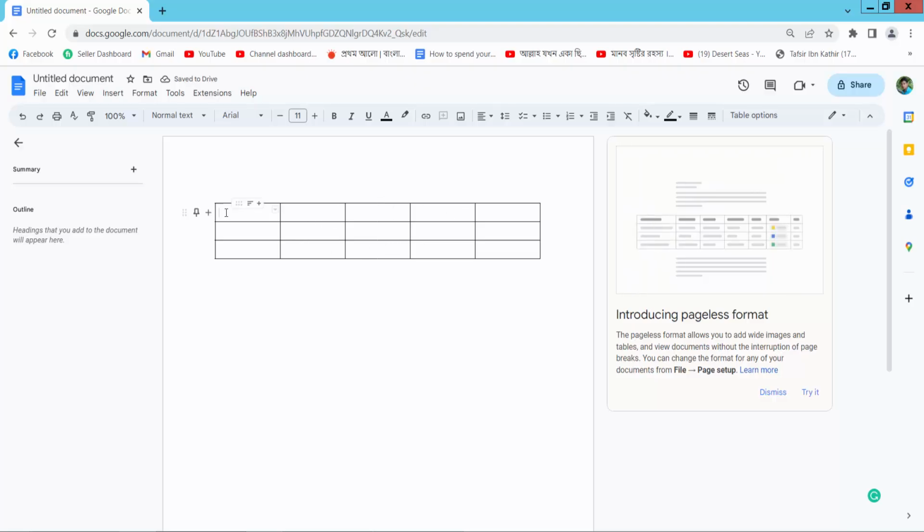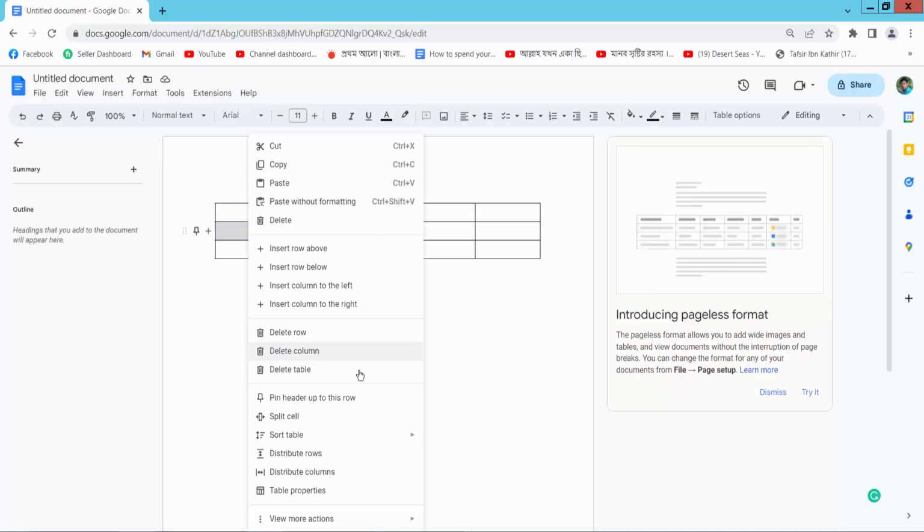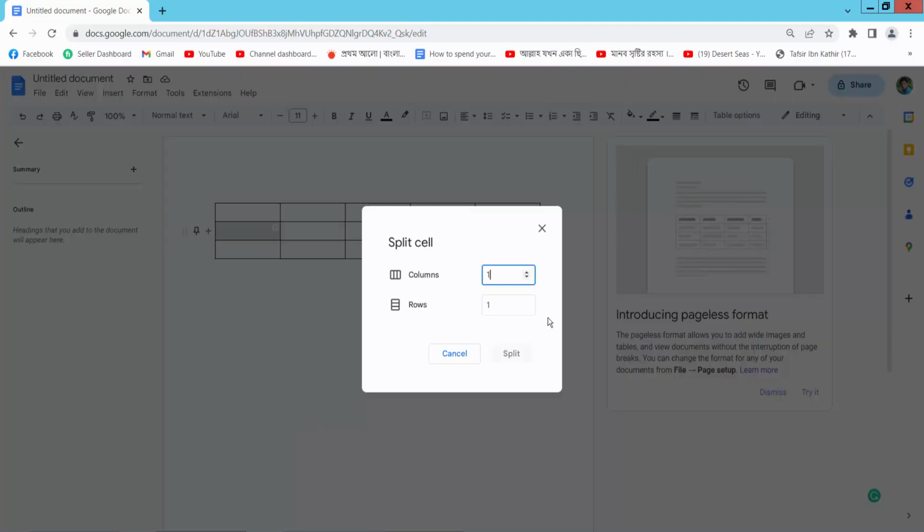Now I will split these cells. Select the cell and click the right button. Here I will find this split cell option and select it. Then split this cell into one column and two rows. Now select Split.